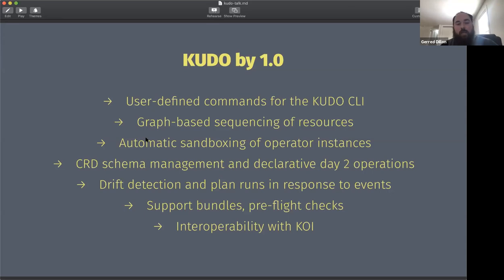We're working towards graph-based sequencing of resources. If you think about Terraform, but applied to Kubernetes CRDs, that's what we're talking about here, so that we can get out of manual dependency management and allow Kudo to really do a bunch of features for you around sequencing and ordering, as well as drift detection and cleaning up the right areas when you go to update. We'll be doing some automatic sandboxing.